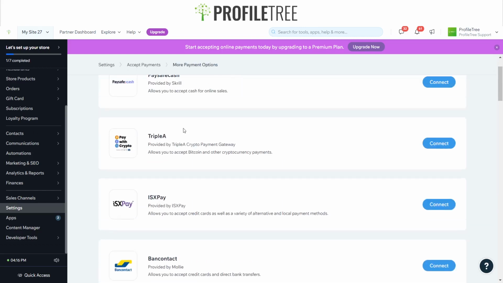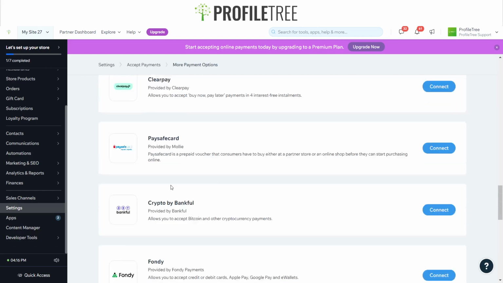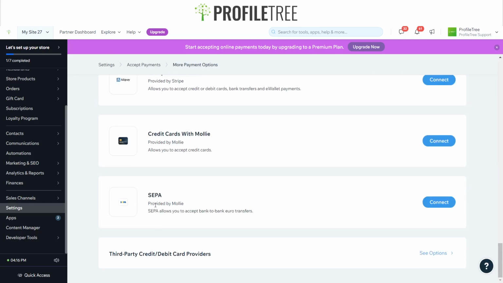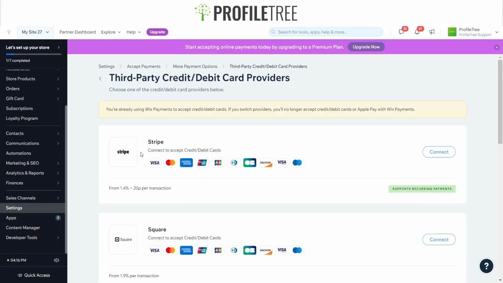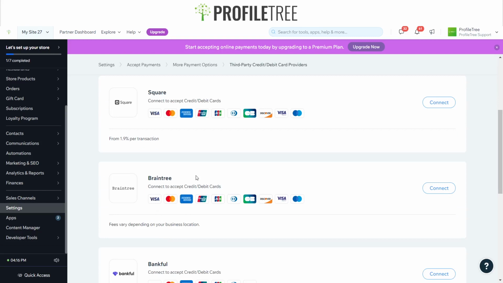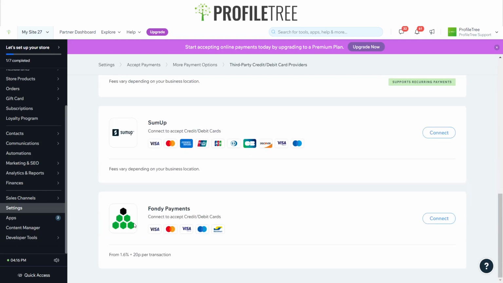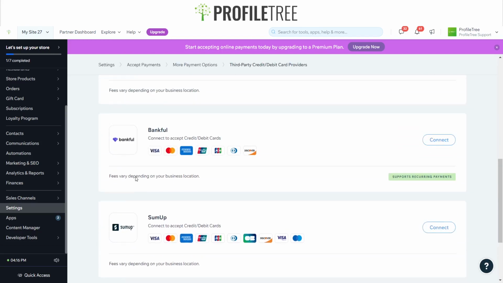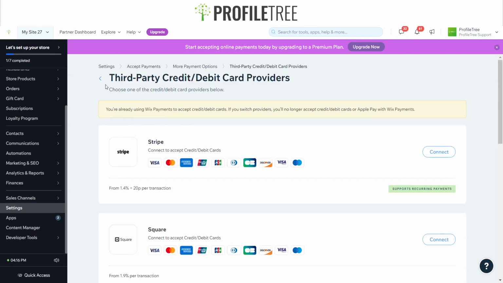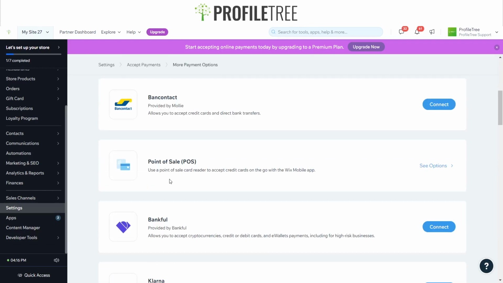And then this all goes down to SEPA. And of course, you've got third-party credit or debit card providers, which is Stripe and Square. We've got Braintree, Bankful, SumUp, and Fondi Payments as well. Now, we'll not focus too much on this. That's just the third party.